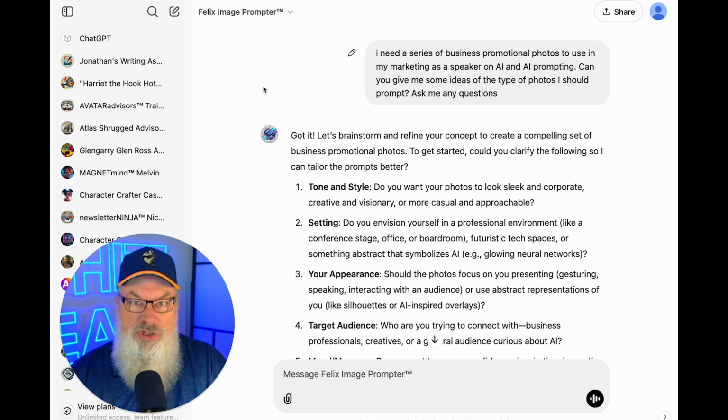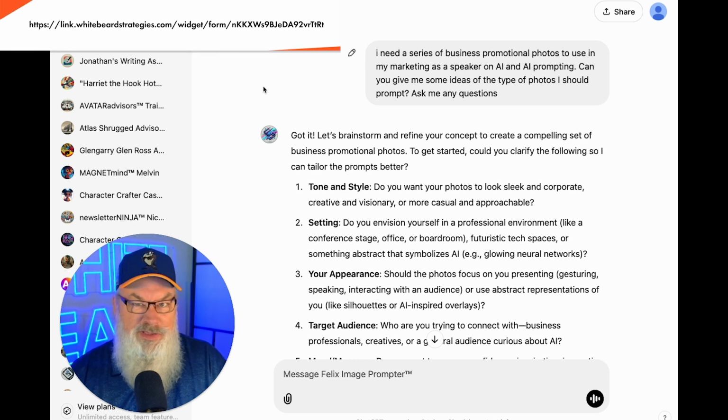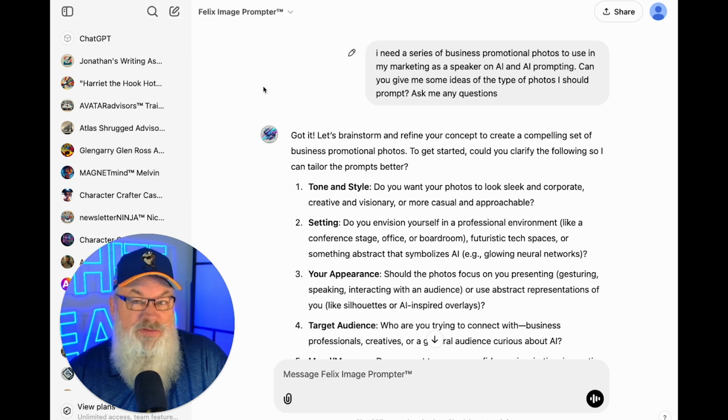It's a custom GPT that I've created. If you want a copy, I'll put a link down below. You're welcome to give this. I'll give it to you for free. But just going to communicate with Felix. Felix, by the way, creates AI image prompts, and that's what it's designed to do. But more than that, I can get some advice from it. So let's start off with Felix.